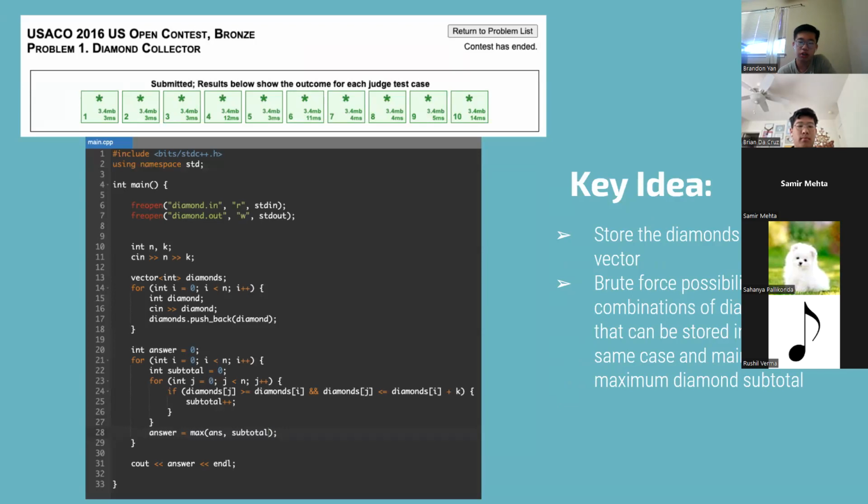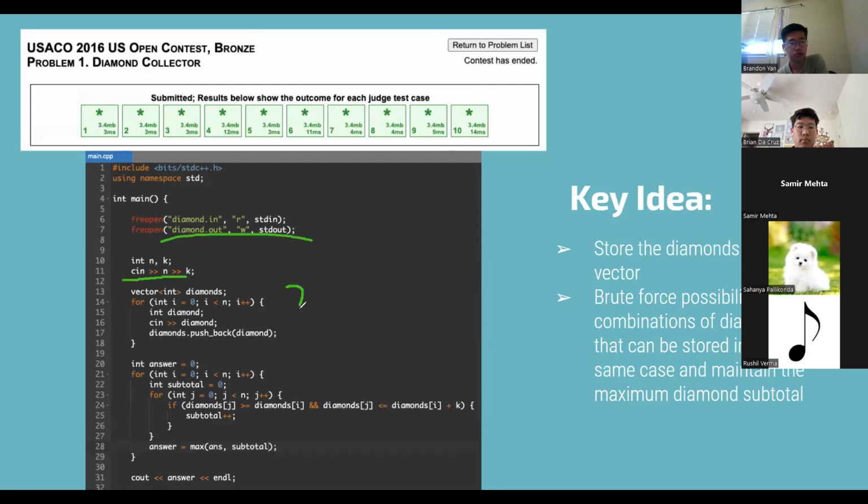So as I said here, store the diamonds in a vector and brute force the possibilities of diamonds that can be stored in the same case. For each, you iterate through the comparison diamonds, and for this specific comparison diamond, you compare it to everything around it. If this is valid, then we update our subtotal. So file IO here, read an input here, push the values into our vector, and then we have a running maximum here. Our current subtotal stores it for the specific iteration.